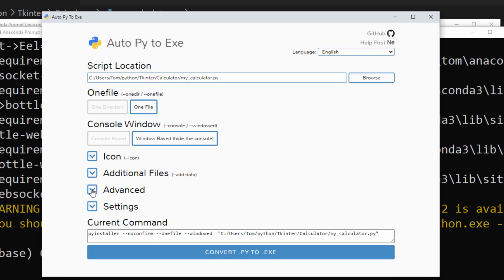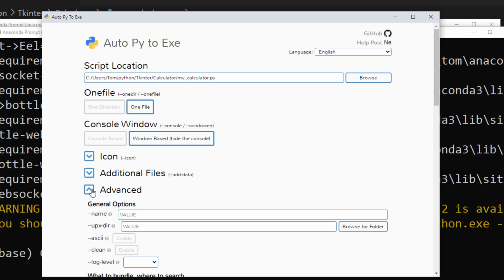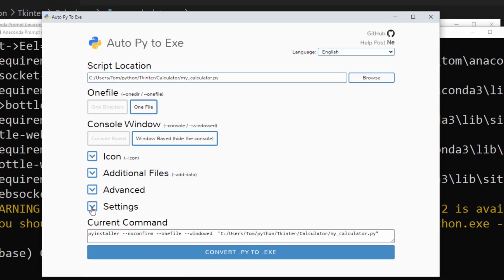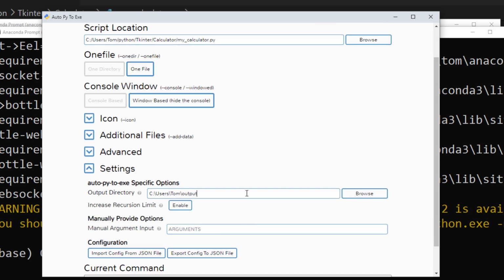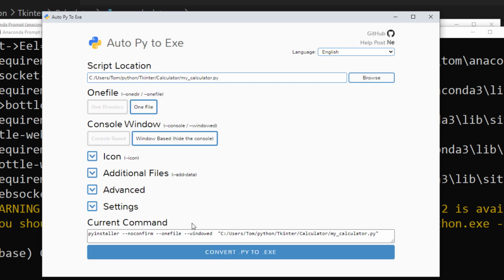You then have some advanced options which you can select, which I'm not going to go through now. But what I will show you is within the settings section, you're able to choose the specific output directory where you want this executable to be stored. This is defaulted to the users/tom/output folder. I'm happy with this, so we'll leave the output directory as this location. Now with this all set, all we need to do now is convert the py file to .exe, and we simply need to click the blue button at the bottom.